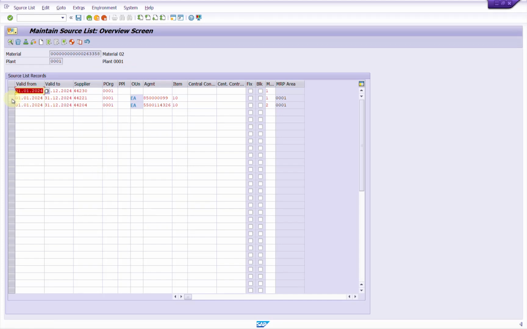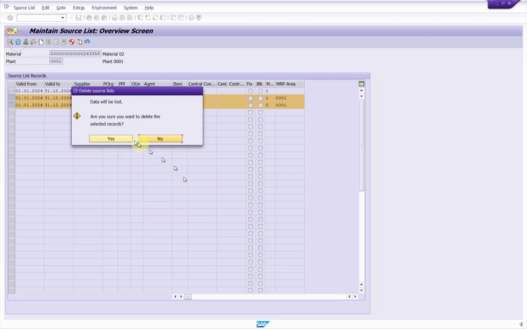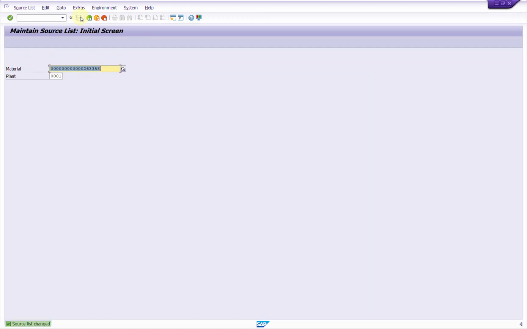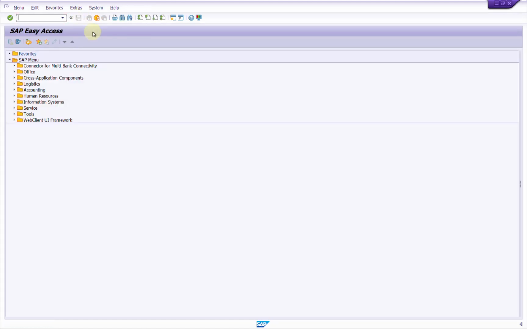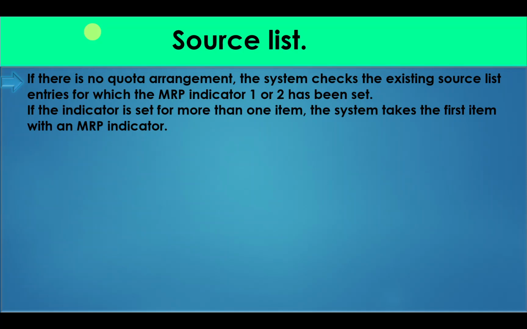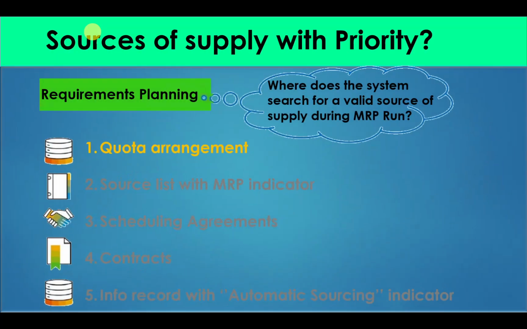Now I will delete all this and keep only the source list there. So delete all this and save it. Then the next priority we have, so we have seen the source list. There is no quota. Then the highest priority here is the quota arrangement. So even though we have details for all these four sources, the quota arrangement will always get the highest priority in source determination or source of supply.